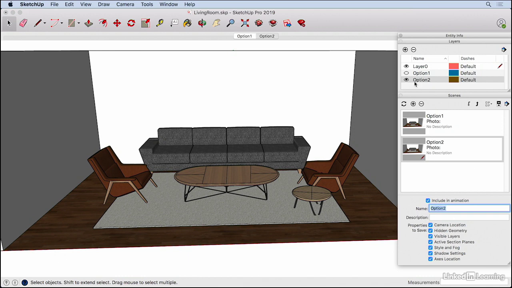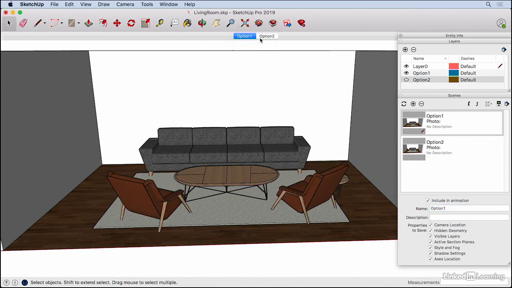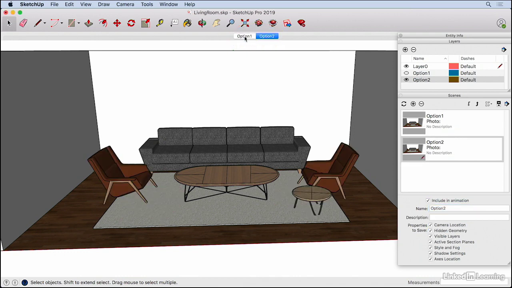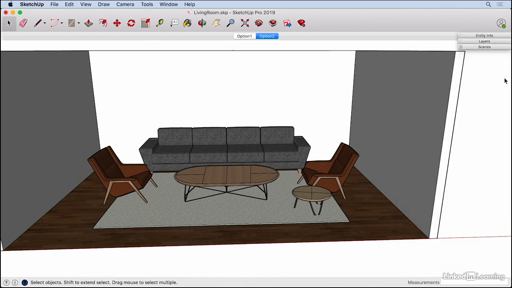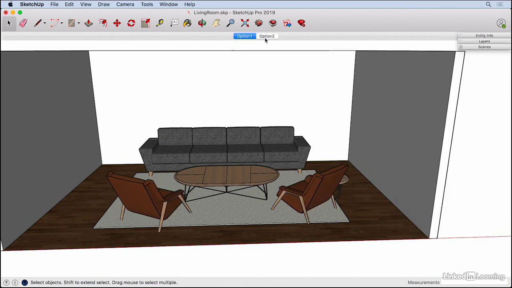So those scenes capture that layer information, what was on and what was off at that moment. So I can toggle over here in my scene tabs from option 1 to option 2 without even having to open my layers window when I'm presenting these two different options.